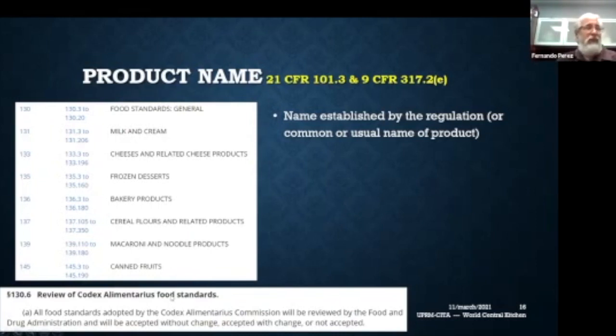So again, there are many instances where FDA does not have a standard, USDA does not have a standard, and the Codex doesn't have a standard. So then what do we do? Well, if that is the case, we go with the common or usual name of the product, okay?